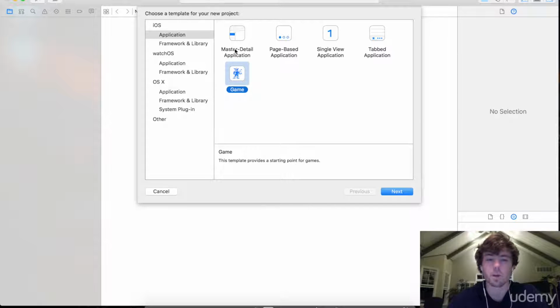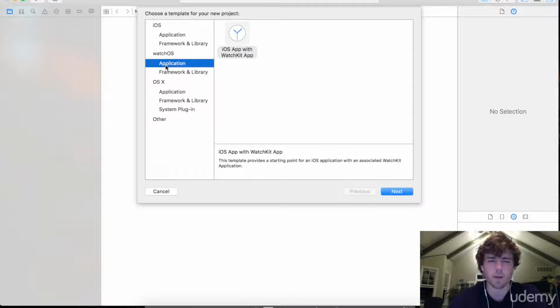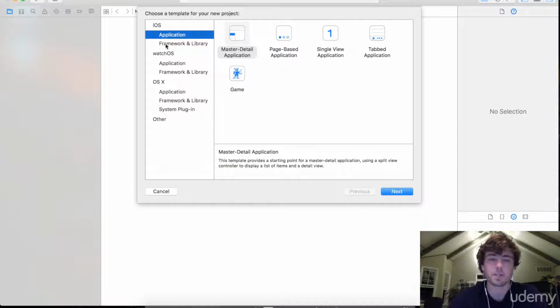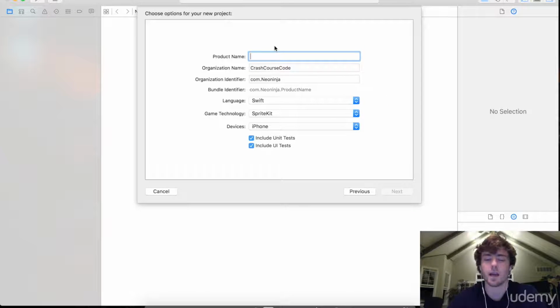What we're going to do is select game. We don't have to worry about any of these other options over here. Just be sure you're on iOS application, click game, hit next, and we should be good to go. So for our product name, this is just going to be the name of the game. So I'm just going to call it Neo Ninja. You guys can call it whatever you want. I thought Neo Ninja sounded kind of cool, so that's what I did.